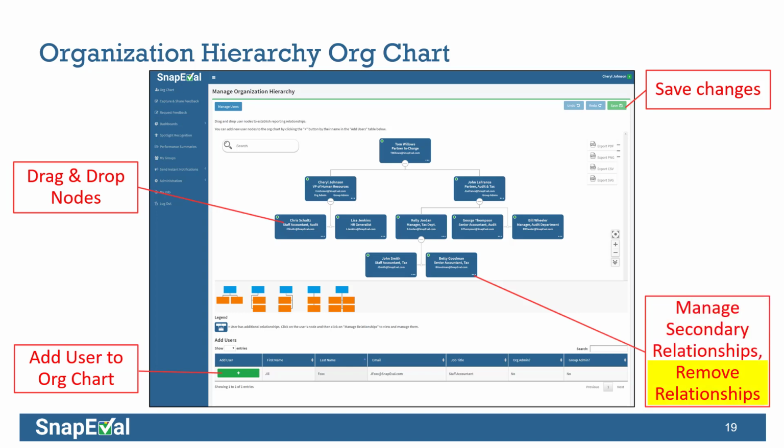You can also click another link that's in the menu that says Remove Relationships. That'll essentially remove all relationships for that particular user as it relates to the SnapEval system. And so if you then just save changes and refresh the page, that user then will show up back down in the Add Users table below the org chart itself.